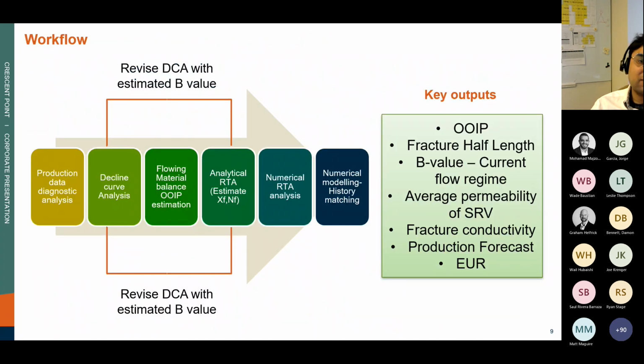Now, pretty much we have customized the workflow a little bit based on what we have seen. But it's pretty much what I mentioned in the previous slide. So starting with the production data diagnostic analysis, pretty much trying to see how the GOR trend is looking, whether we have the correct bottom hole pressures, how the oil rates and the volume seem to be aligned with that. Then go into decline curve analysis, just to set up a benchmark on expected EUR with the understanding of the B values that we have.